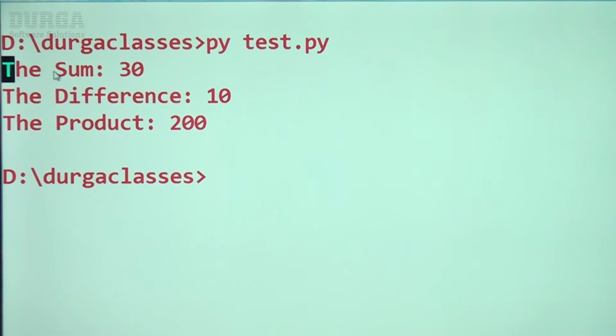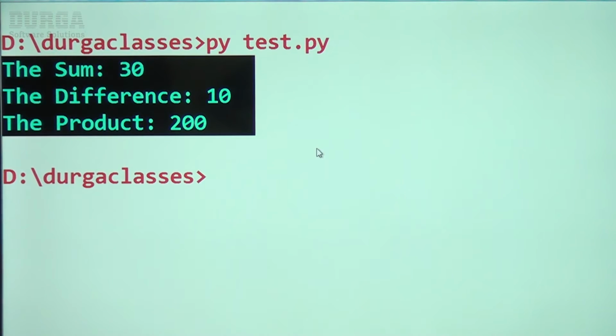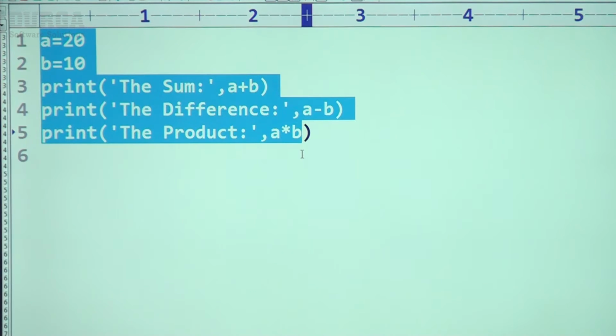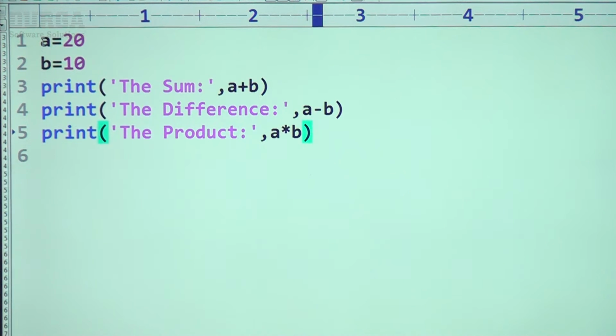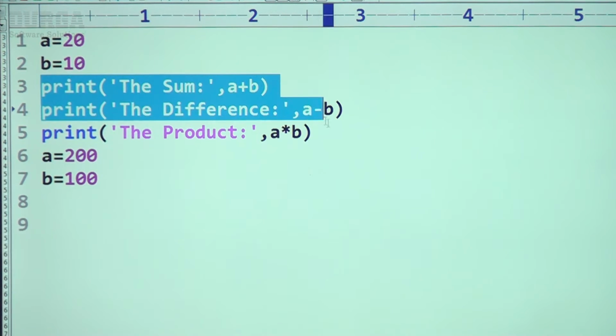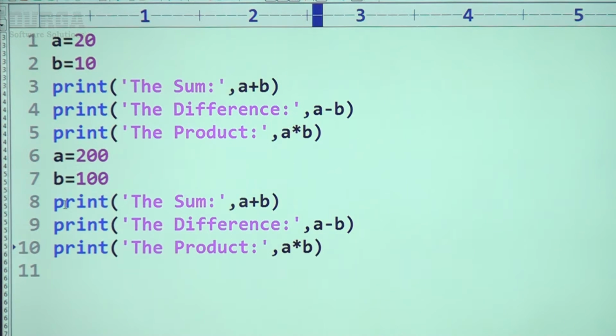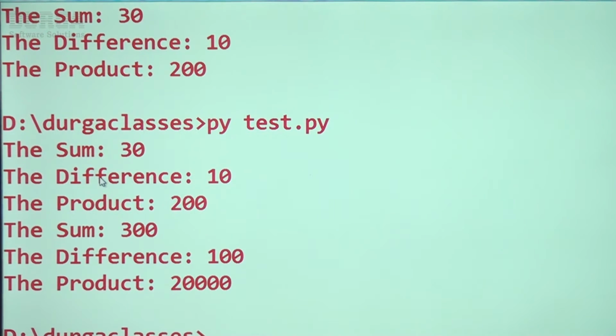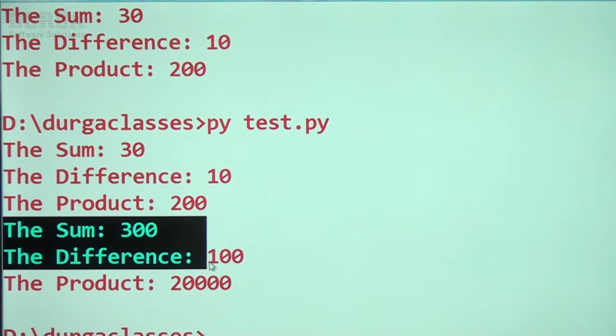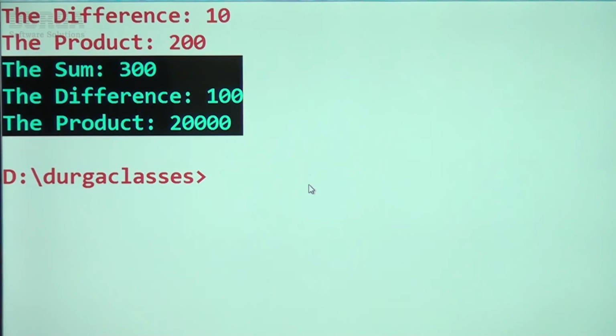The sum 30, the difference 10, and the product 200. Perfectly it's going to work, sir. Sir, after some time, my requirement is A is equal to 200, B is equal to 100. Now I want to print the same things, right? Now let me copy paste. Yes, perfectly we are going to get the sum 300, the difference 100, the product 2000.